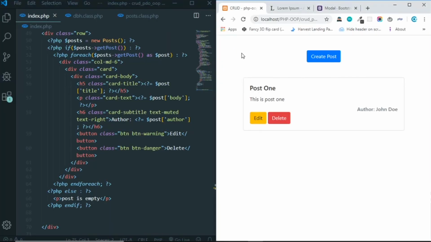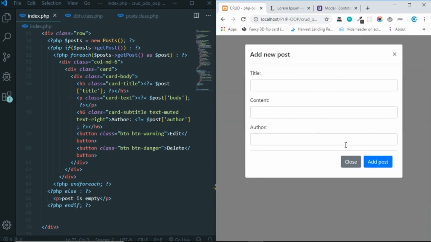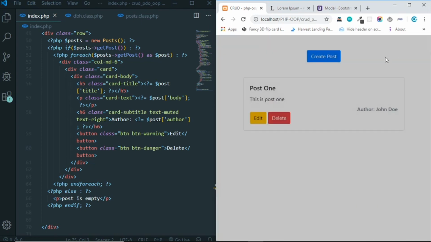All right, so for the next video, we are going to make this work so we can add a post, and the post is going to automatically go to this index page.